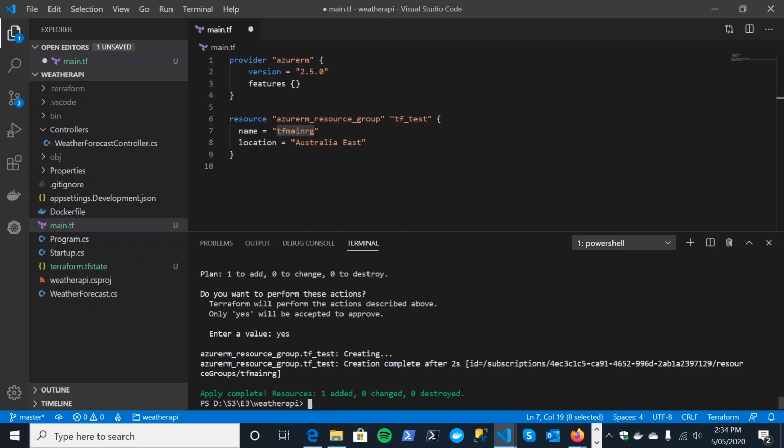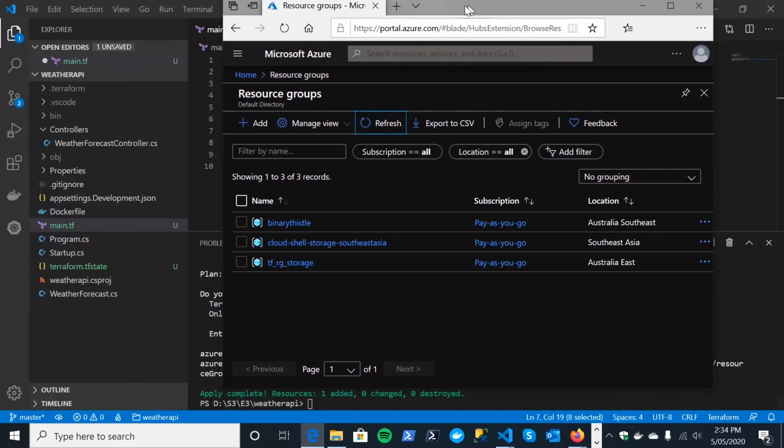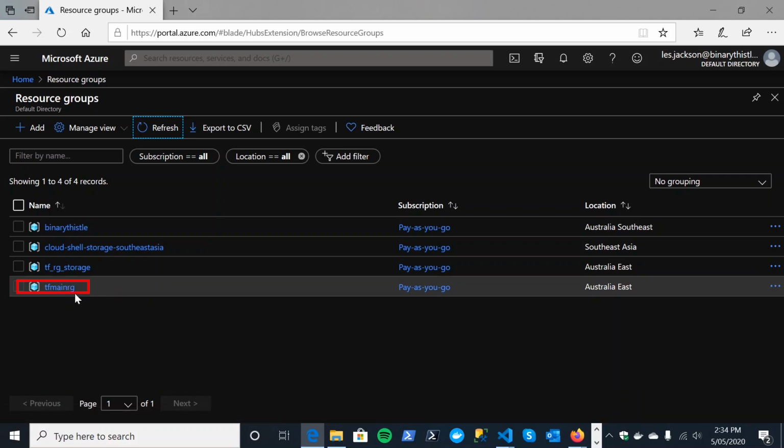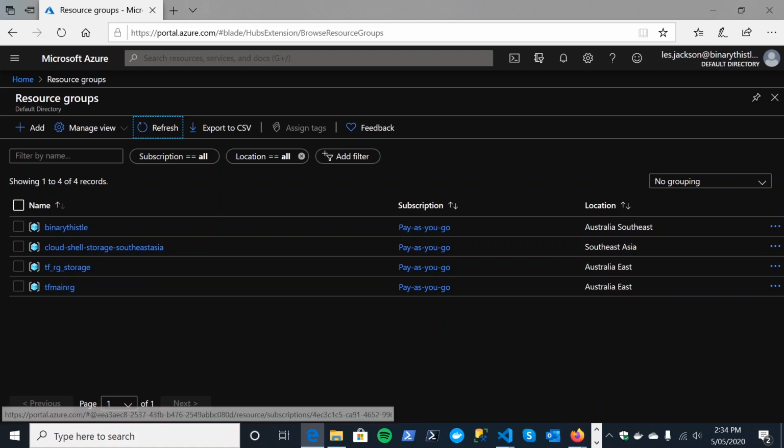Cool, and it says the apply is complete. 1 resource has been added, 0 changed, 0 destroyed. So if we come over to Azure, here we are. I'm over in my resource groups already. If we refresh, there we go. Don't know what was happening there. Yeah, TFR main is there. It's probably the least exciting resource to create, but nonetheless, it has been provisioned on Azure for us.